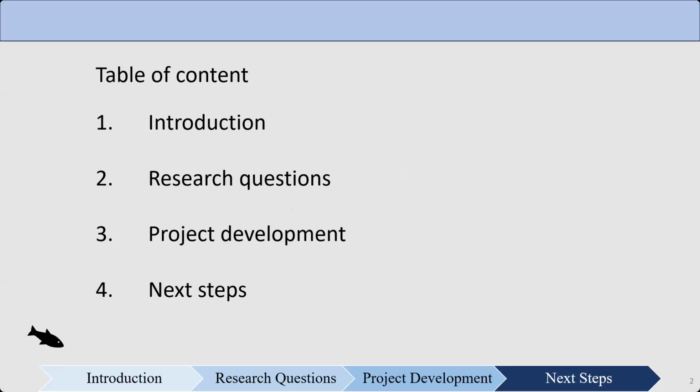So today I'm just going to go through a pretty quick introduction, what some of my research questions are, and I'm going to spend most of my time discussing the project, how the project's been going, and the logical steps that I've gone through as I've developed this project. And then I will briefly wrap up with the next steps and where I want to go from here.